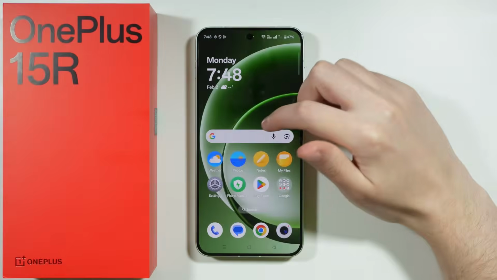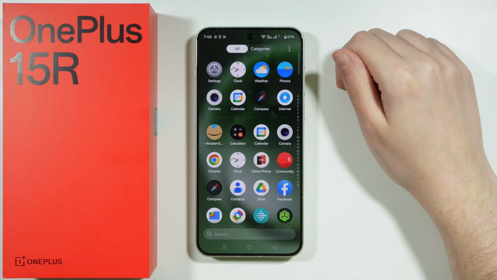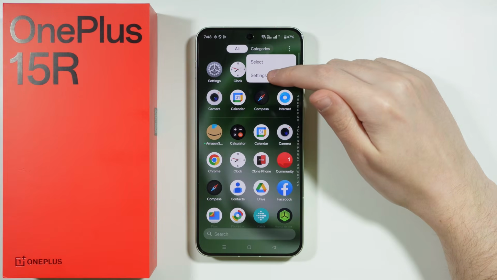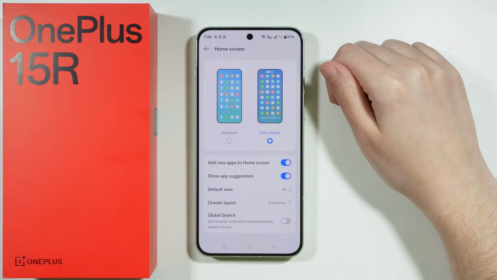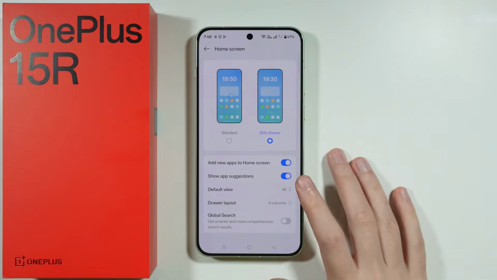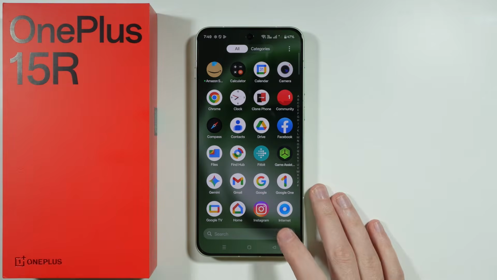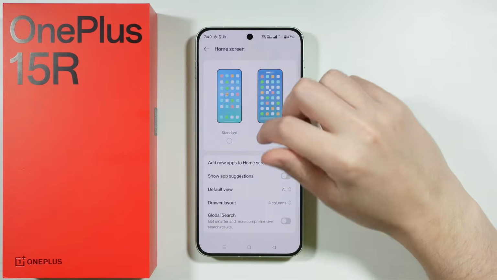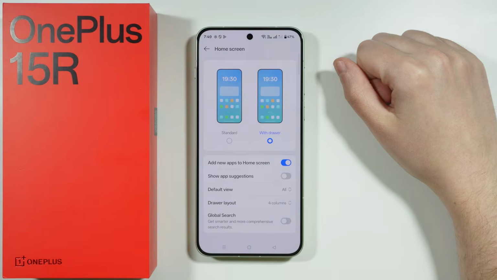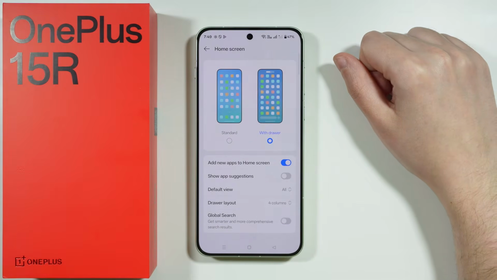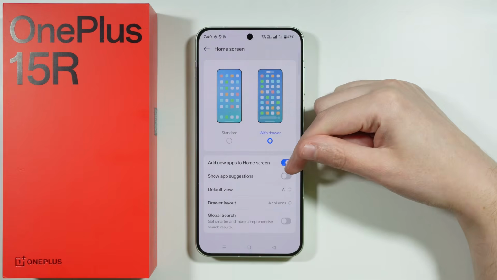So another thing is the app drawer settings. If we go to the app drawer over here, we can tap on these three dots in the upper right corner and we can open settings. Now once you open settings, we should be able to find, for example, the app suggestions, which we can easily disable so you don't have these additional apps at the top of the app drawer. In my case, it is annoying to use, so if you find it annoying too, then you can just turn it off in here.